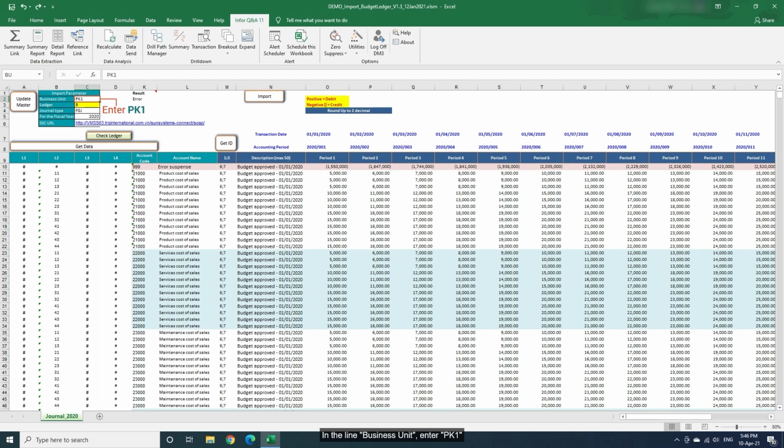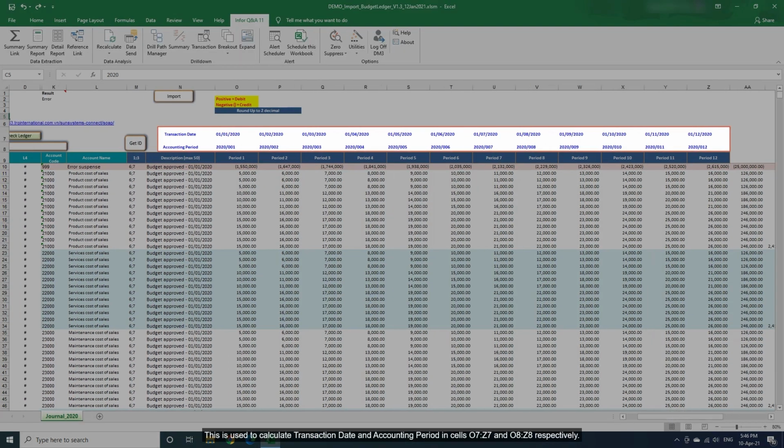In the line business unit, enter PK1. In the line ledger, enter ledger B. In the line journal type, enter FGJ. In the line for the fiscal year, enter 2020. This is used to calculate transaction date and accounting period in cells 07Z7 and 08Z8 respectively.